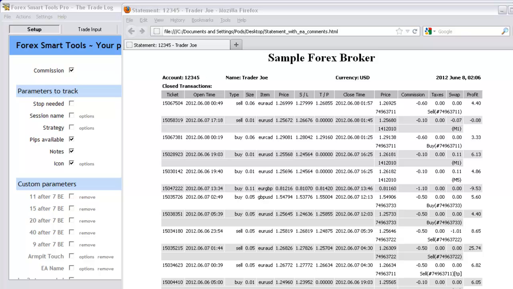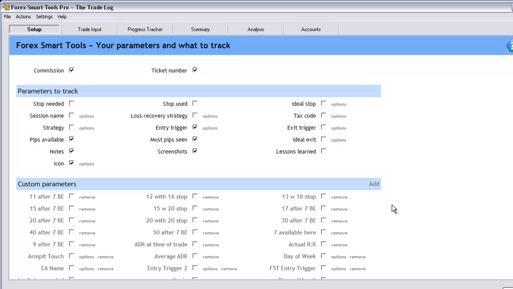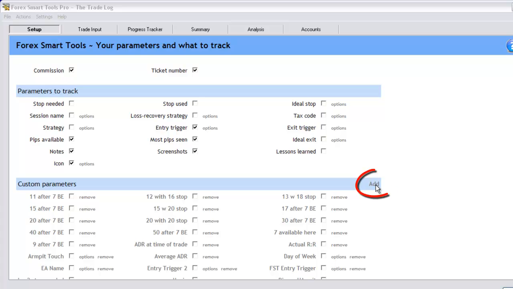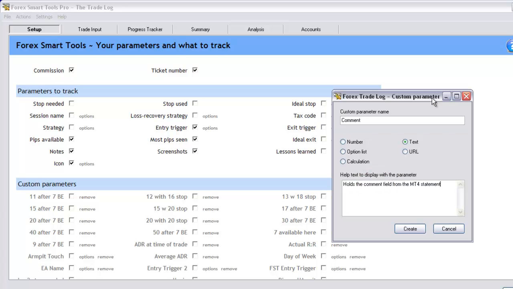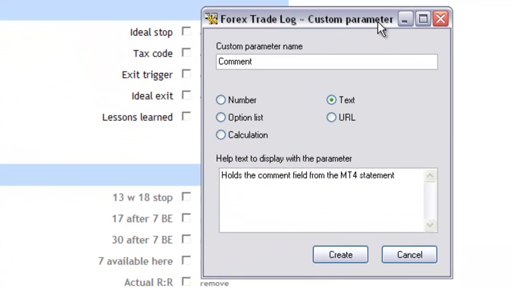The first step is to open your trade log and create custom parameters, which will hold these bits of information. So I'm clicking on Add, and it gives me a dialog box in which I can name my custom parameter. I'm going to call that comment, and I'm going to make it type text because it'll hold various alphanumeric characters. And then I'm just going to write a little note to myself. This will hold the comment field from the MT4 statement.